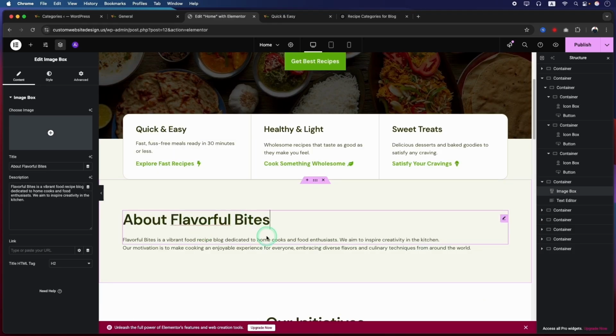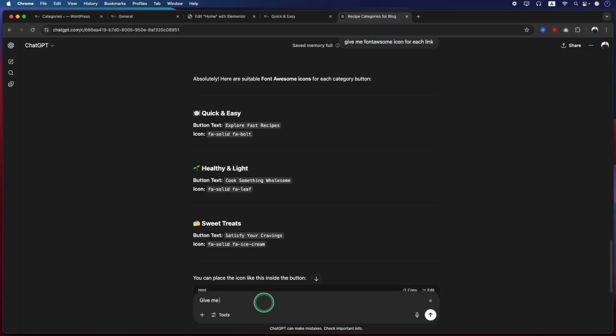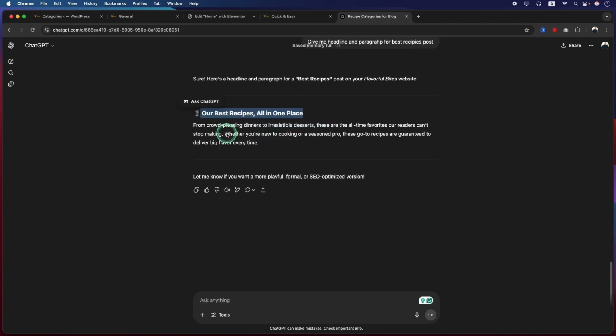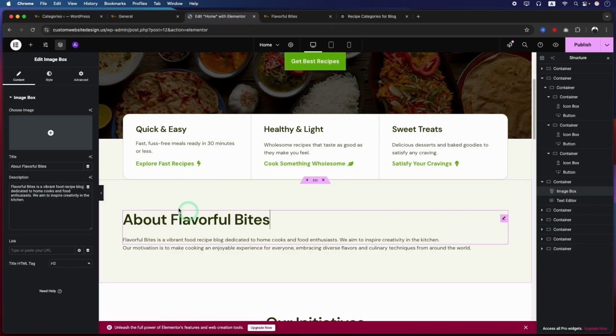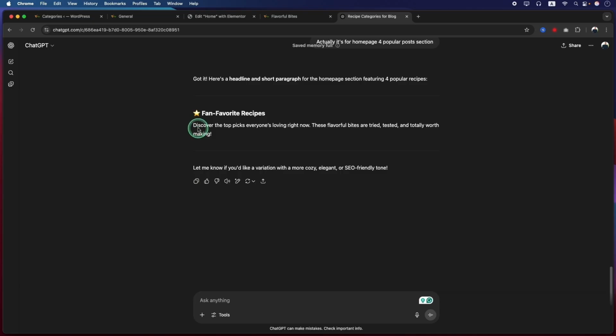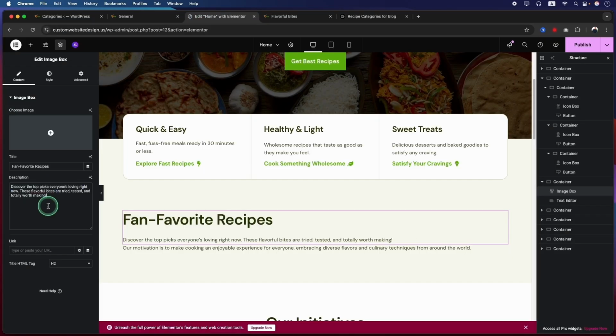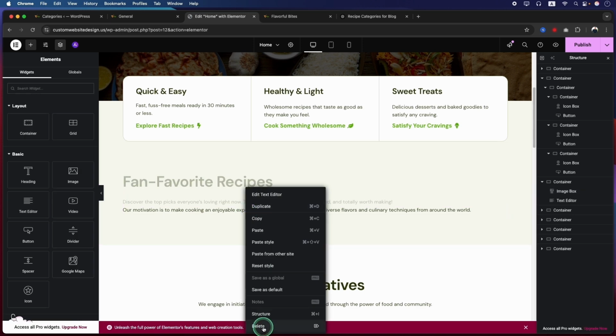And here I will say on ChatGPT, give me a headline and paragraph for best recipes post. Our best recipes. I will just copy this. No, I have to say actually it's for the home page, for the post section, for popular post. Let's see, let's copy this text and come here and change the text, and then copy the paragraph and paste the paragraph here. Okay, then I don't need this one, just delete it.